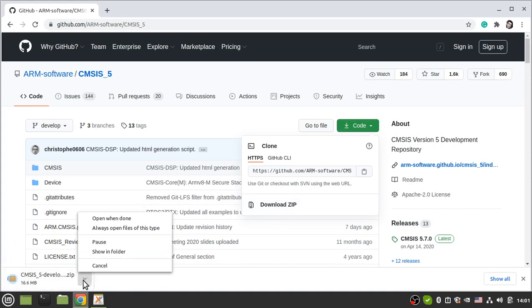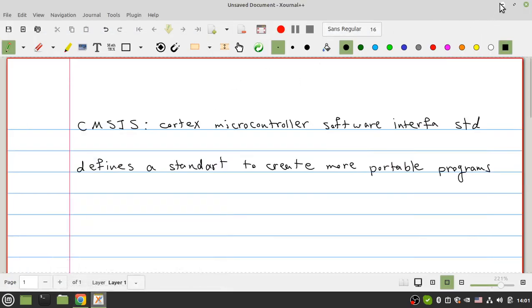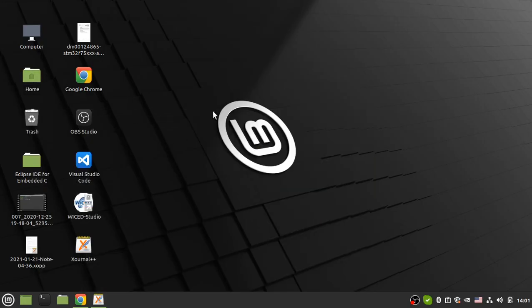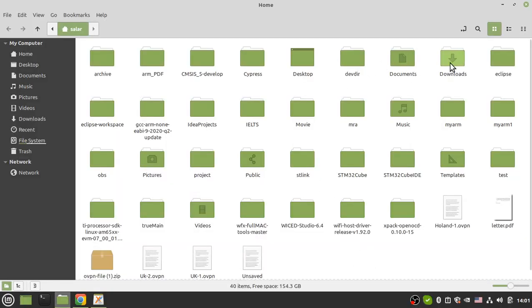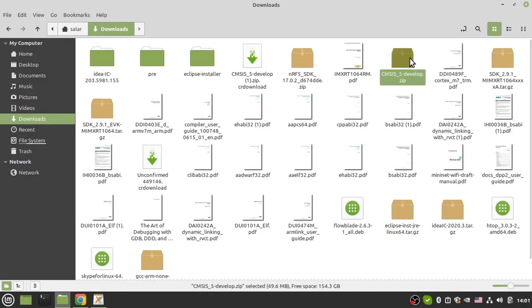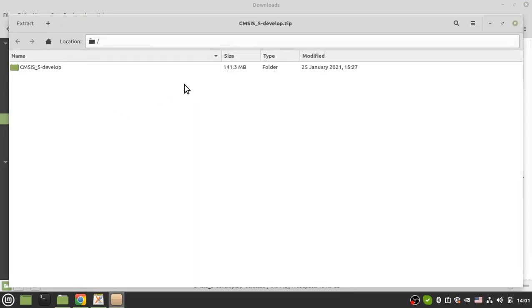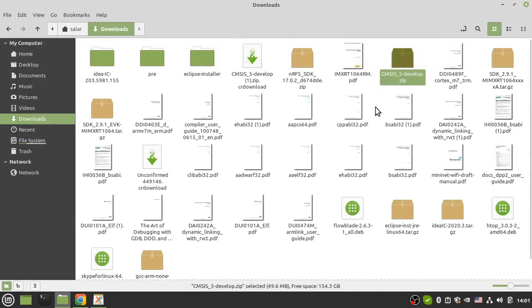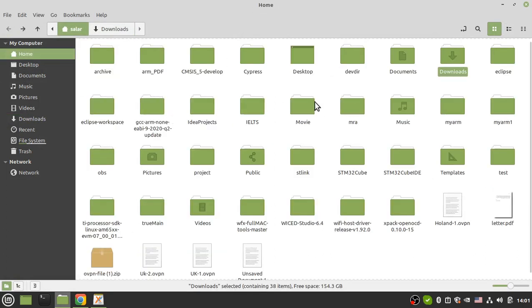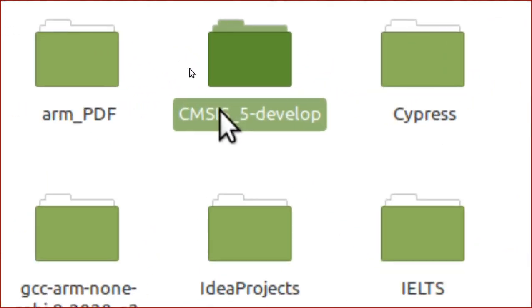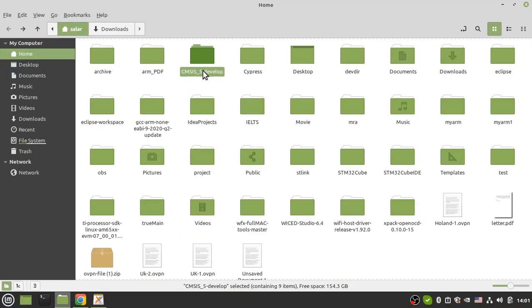When you download, let's pause it because I have downloaded this file before. You can have CMSIS in your downloads. Here you will have CMSIS. It's a compressed zip file, and you can uncompress and extract your CMSIS to your computer. I've extracted the CMSIS in my home directory. Here in my home directory I have the CMSIS folder, develop. Here is CMSIS.